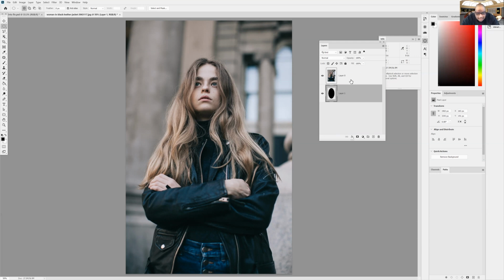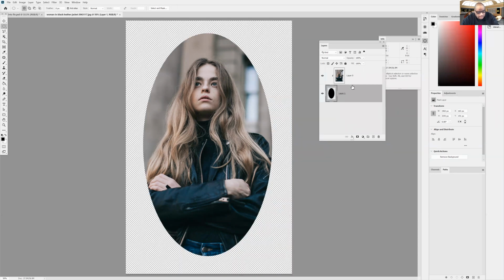Two ways to activate the clipping path. One is to hold down the Alt key and move in between the two layers. And I'll get this little symbol, it's like a little indentation symbol. And when I click, it clips. I'm going to undo the clipping path.